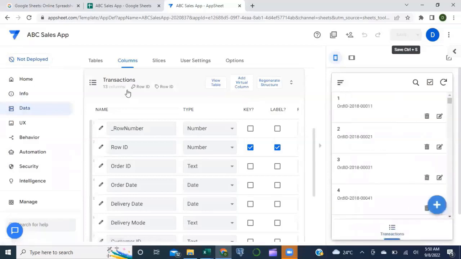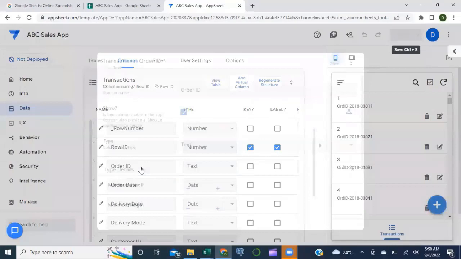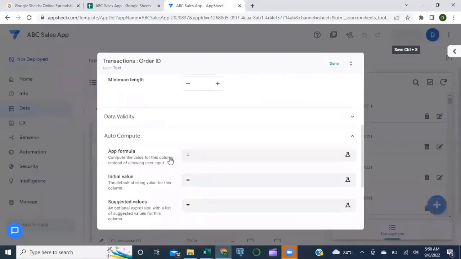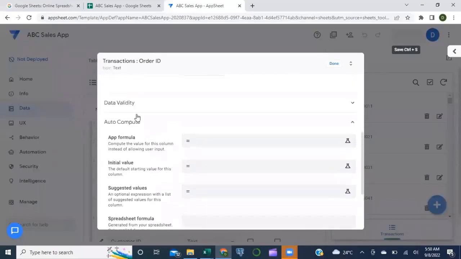So let's do the same for the order ID. And we said the order ID has a particular structure, so we come to auto compute. Now you realize that this time the order ID is not my key. Okay, it's not a key, so I can choose to place the formula here or here. So I'm going to place the formula at the app formula section, so you see what it looks like to place the formula at the app formula section.